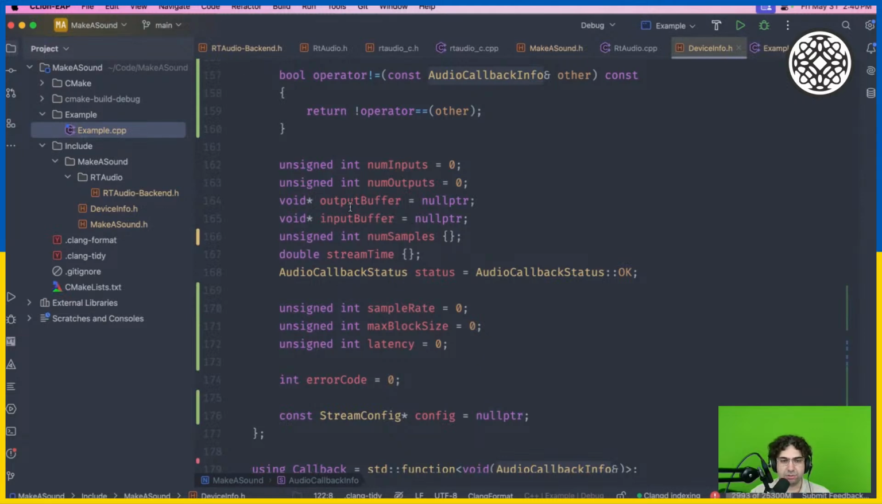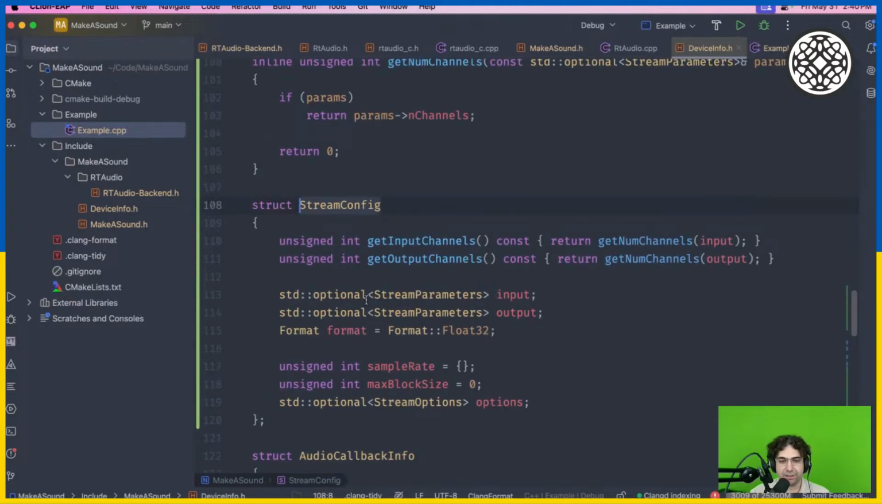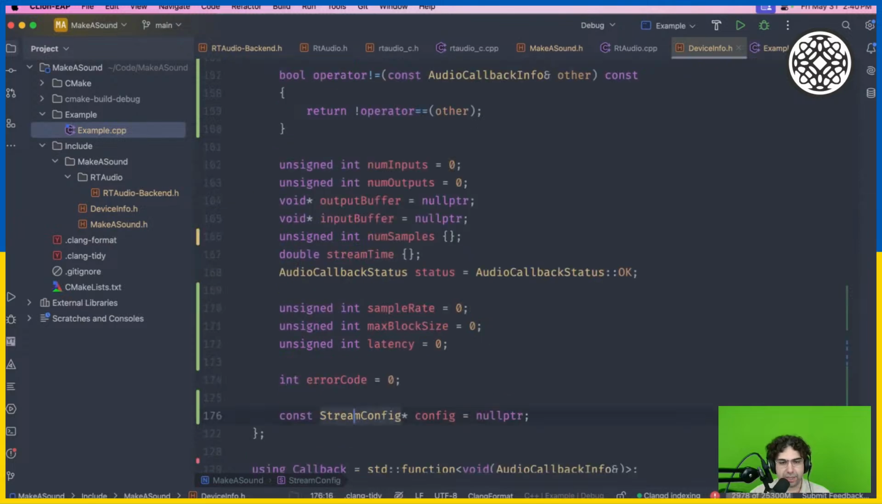So as long as I don't touch this data, I think everything here is just primitives, right? Stream config has optionals. Yeah, but it doesn't matter actually, because stream config is just a pointer, right? So it doesn't matter. So I just have this as a pointer. Everything else is just like simple ints, void star, blah, blah, blah.